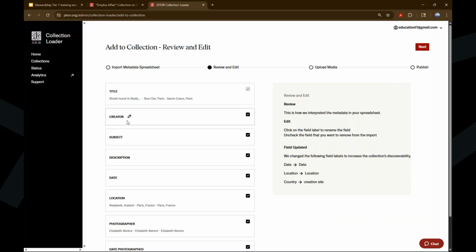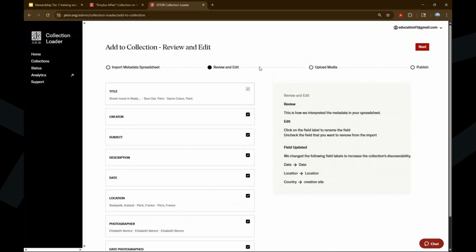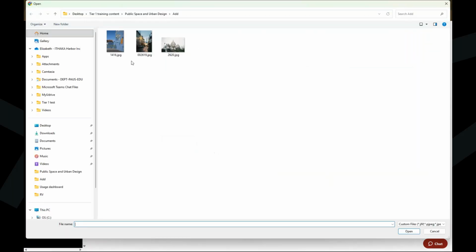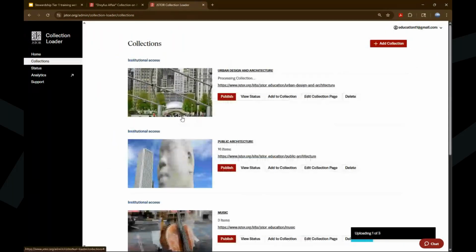Okay, so I'm back on the review and edit page where I can take a look at my fields again in my project, and there's no changes that I need to make, so I will click next. And here again is the upload media screen where I will add the files that match the data that I just uploaded. And just like before, the media files have to have file names and extensions that match exactly the metadata that I just uploaded. And I'll click upload. And now I'm taken right back to the main collections page.